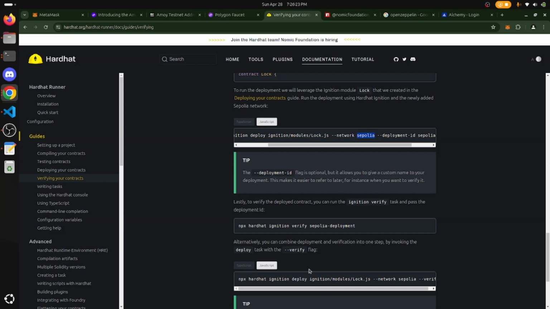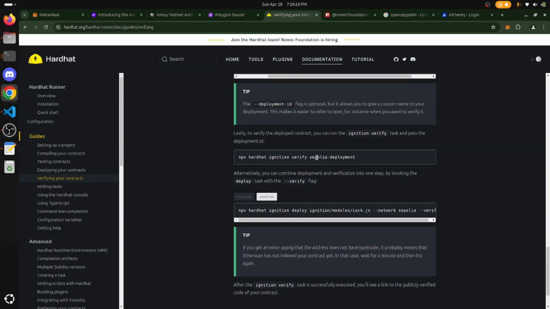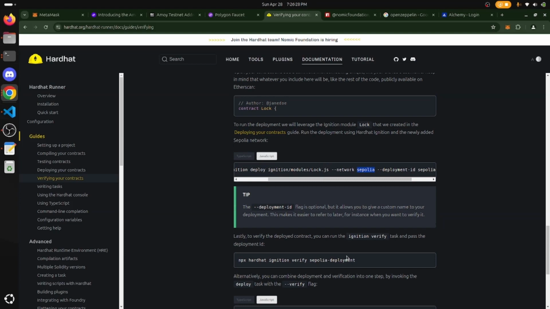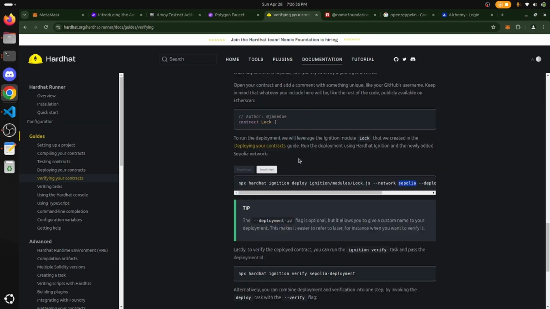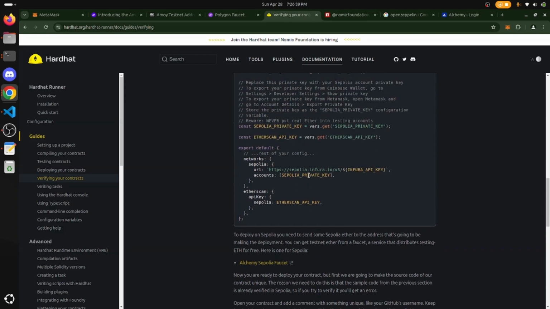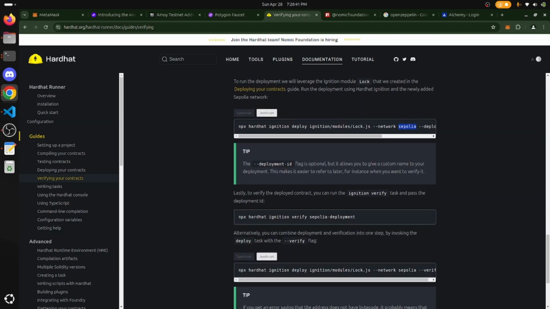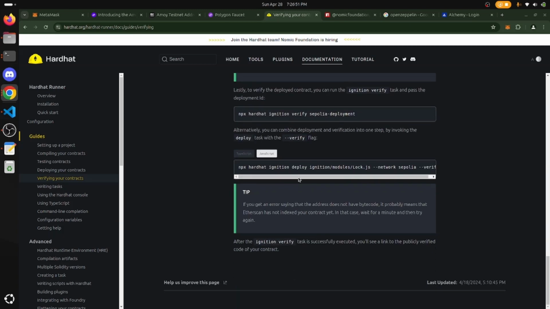or you can just use the npx hardhat ignition define sequential deployment. I guess this. Let me check which command is it. Let me just read it later. npx hardhat verify. Let's just do npx hardhat ignition verify.